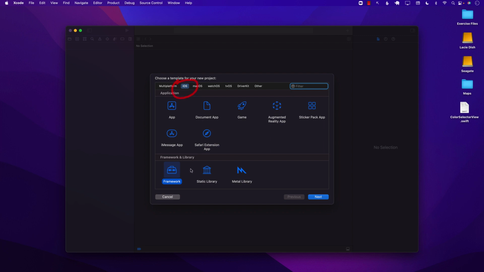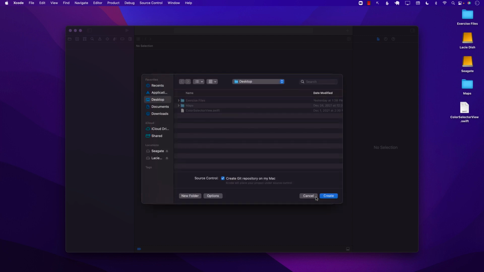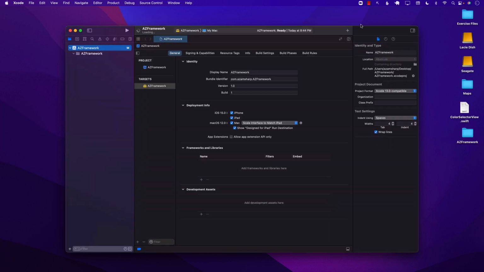Now I'm creating a framework, and the reason is that I have a view that I want to reuse in multiple applications. All right. So I'm going to select iOS and I'm going to select framework. Next, you have to give some sort of a name to your framework. You can call it anything you want. I'm just going to say AZ framework, but come up with a much better name than this, and go ahead and save it anywhere you like. I'm just going to save it on the desktop.